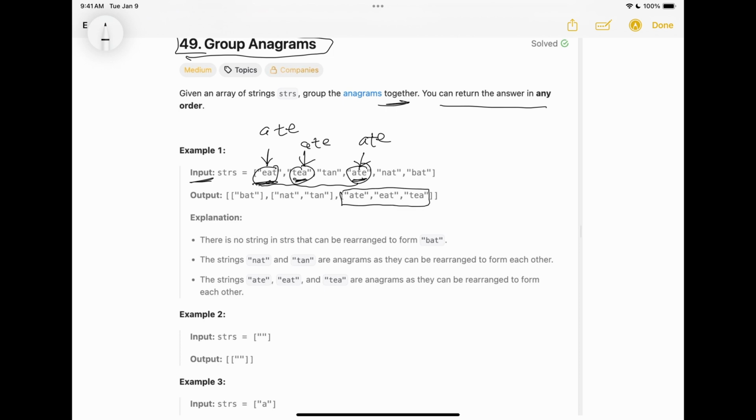Now let's look at this word, "tan": T-A-N. Let's sort it. If you sort this word, you're going to get A, N, T. Let's take "nat" and also sort it. If we sort it, you're also going to get A, N, T. What this tells us is that "tan" and "nat" here are also anagrams. That's why they are also put together in the same list here.